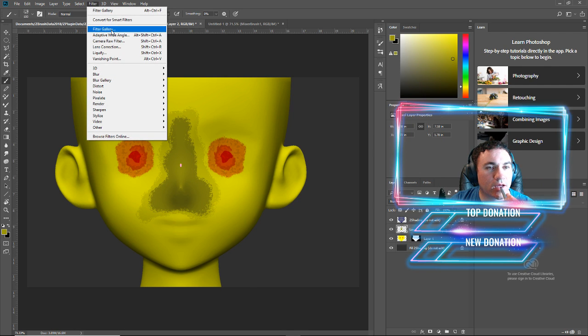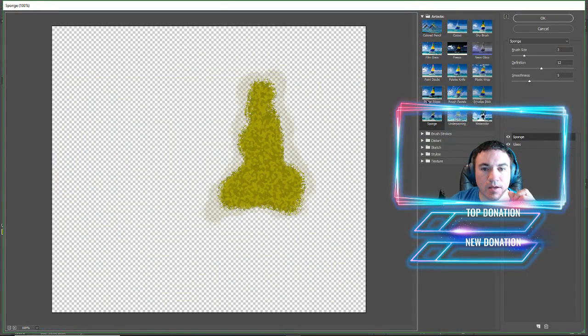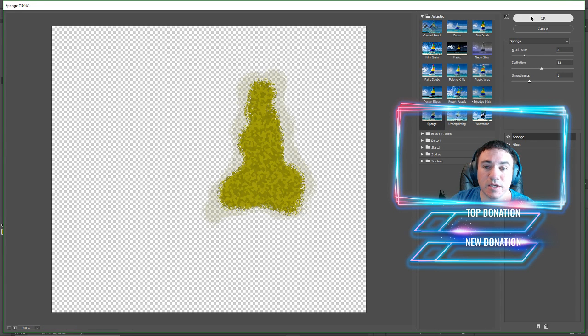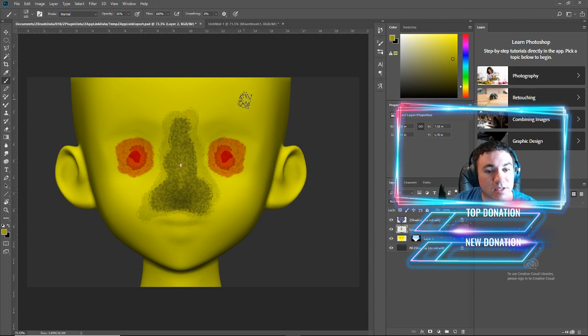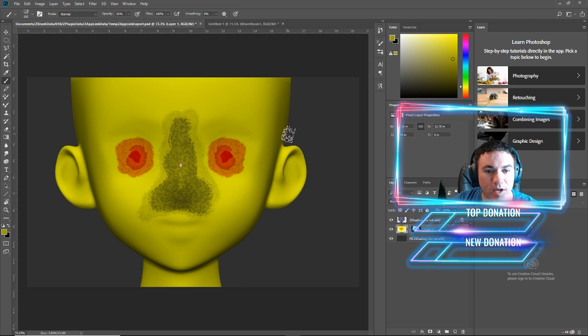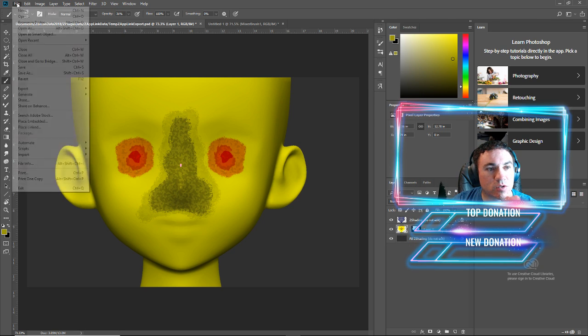Filter gallery. Okay, that's what I used last time. I like that. I'm going to use this. I like this. This looks nice. Now I want to preserve this mask over this layer, so I'm going to press Control E to merge down, and it's asking me, do I want to preserve the mask beneath? Yes. Okay, now this is what I'm going to end up with.